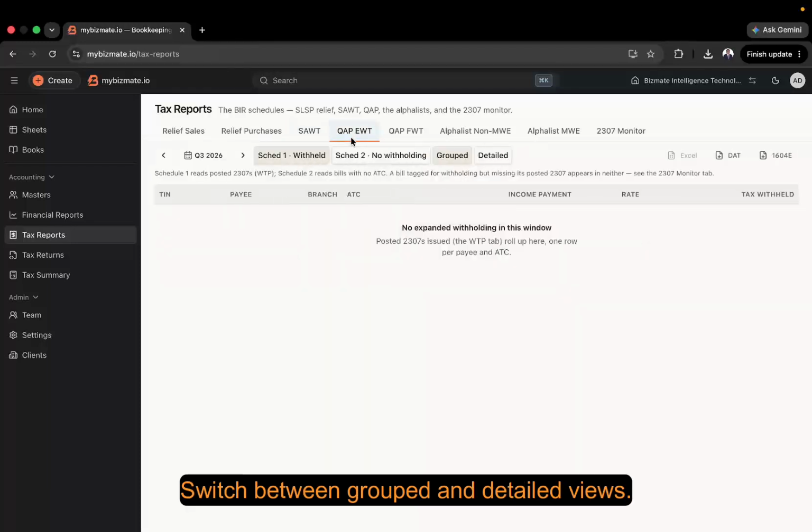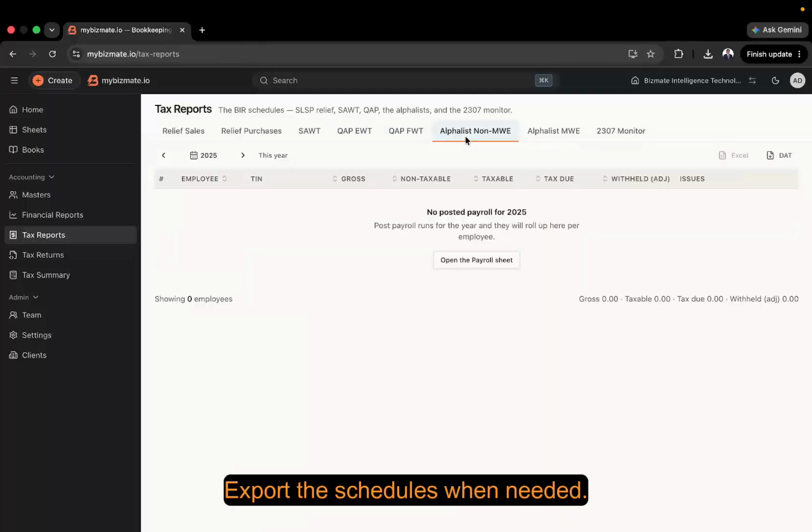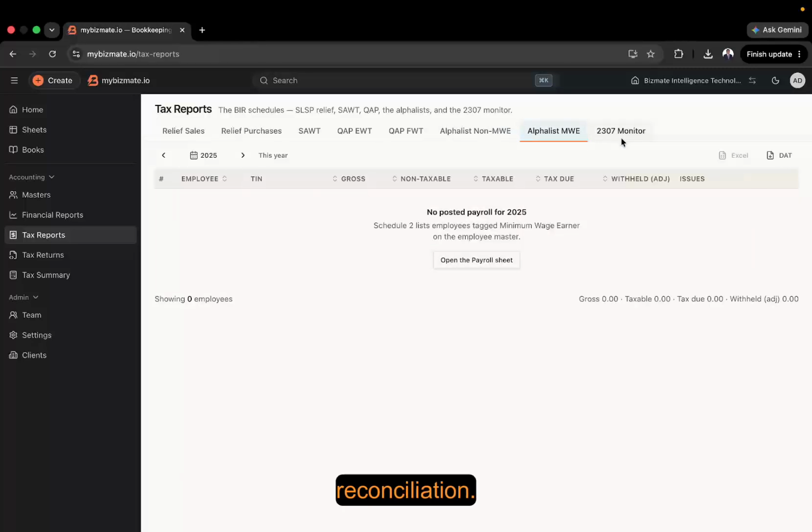Switch between grouped and detailed views. Review differences and unmatched certificates. Export the schedules when needed. All schedules come from the same posted data, reducing repeated encoding and simplifying reconciliation.